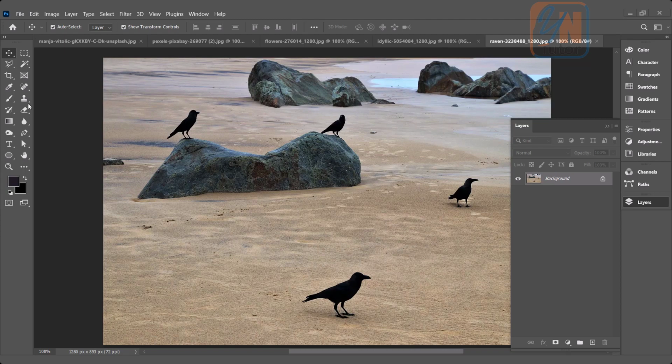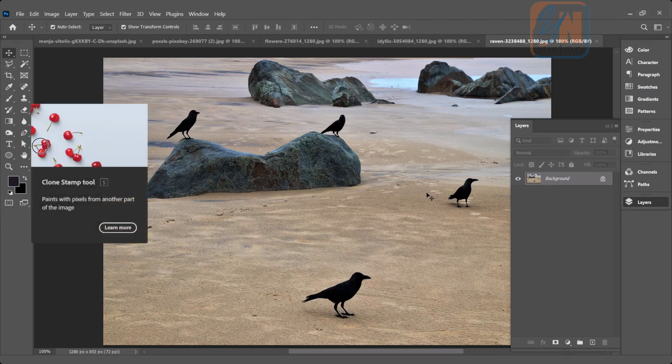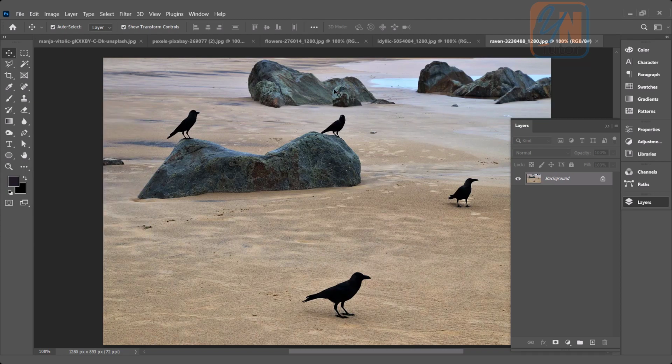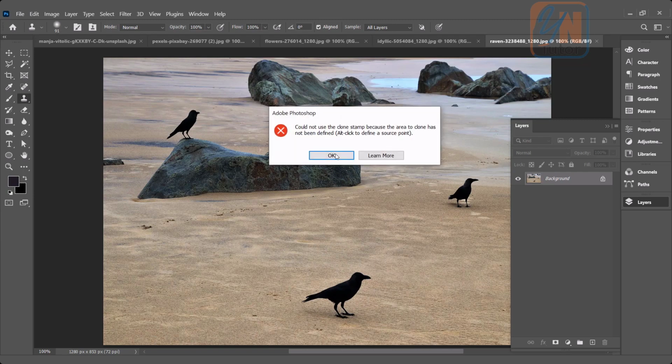Here in our toolbox, we have the clone tool. I have opened a very beautiful image of a seaside with rocks and a bird. The clone tool is active. If I want to clone the area, it is simple. We need to press the Alt key on the keyboard. If I just click in my image, Photoshop gives a message that it could not use the clone tool. We need to define the clone source by pressing the Alt key.